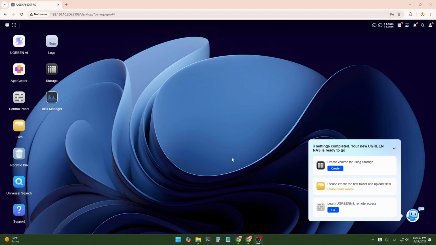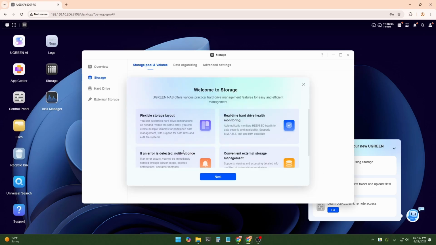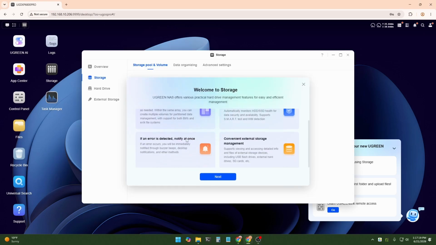If you happen to close out of the pop-up box that was there after the wizard and the walkthrough, you'll still get a little robot AI looking thing down here in the corner, and it kind of gives you a reminder of the things that you need to do. So I'm going to go ahead and click on create volume for using storage. So I'm going to click that, and guess what? It brings us back where we were.